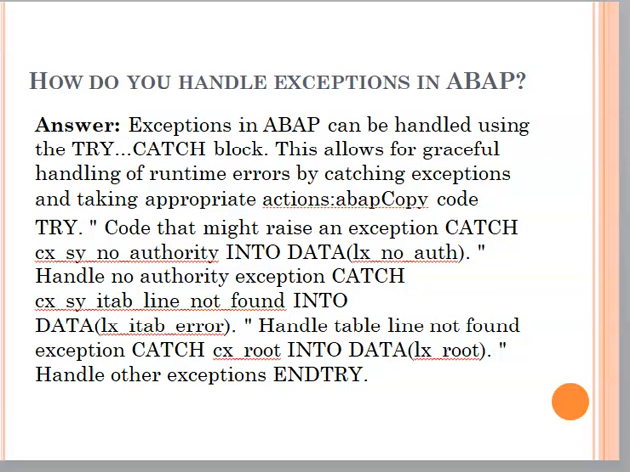ABAP code: TRY. code that might raise an exception. CATCH cx_sy_no_authority INTO data. Handle no authority exception. CATCH cx_sy_itab_line_not_found INTO data. Handle table line not found exception. CATCH cx_root INTO data. Handle other exceptions. ENDTRY.